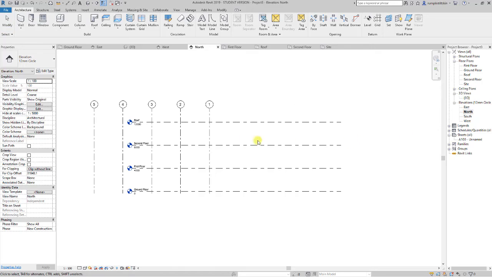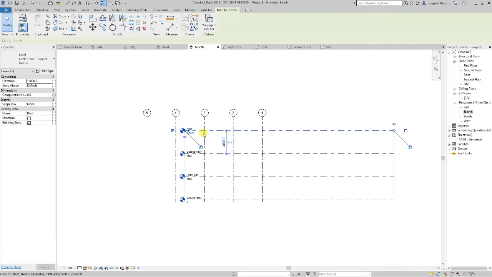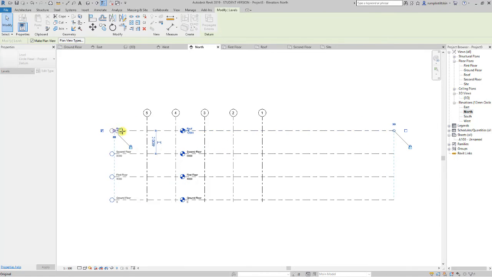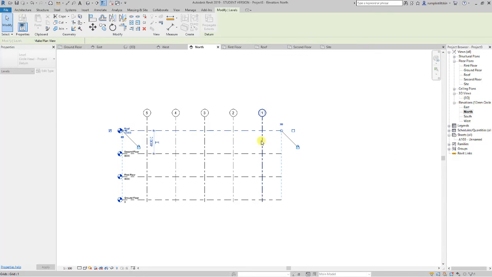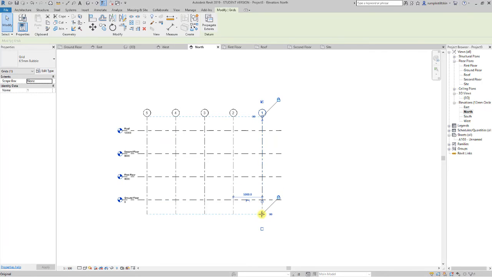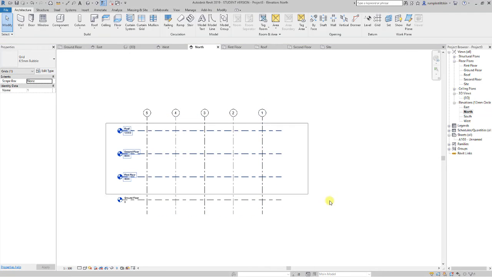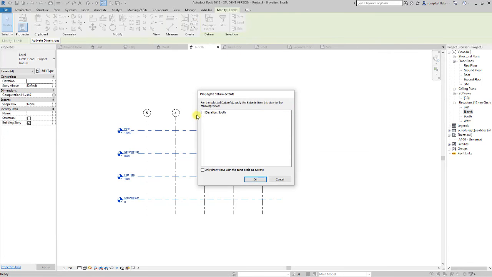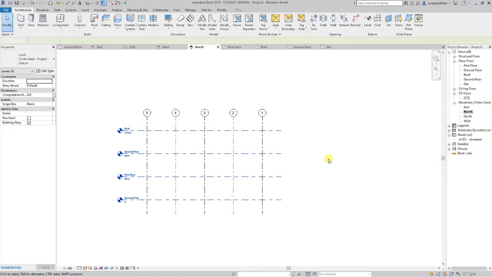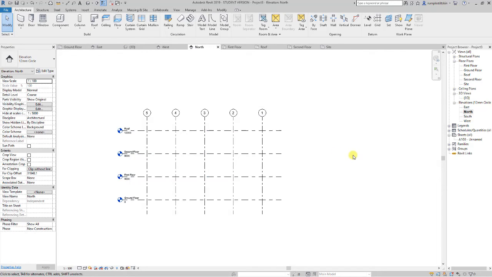And then we'll go to the north elevation, and once again take those across, take these up, drop this down, select all my levels, propagate extents to the south, and that should be fine. So that has effectively set up our project. This is the completion of the homework for the first week.